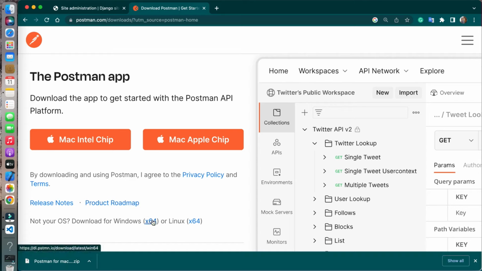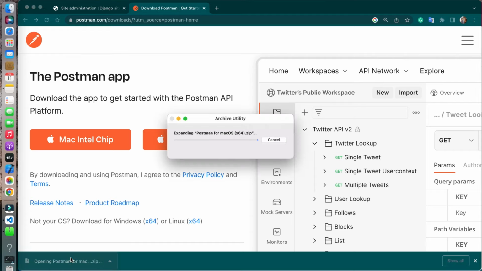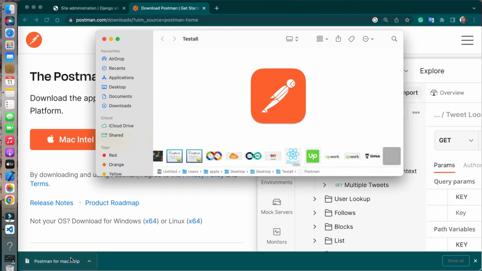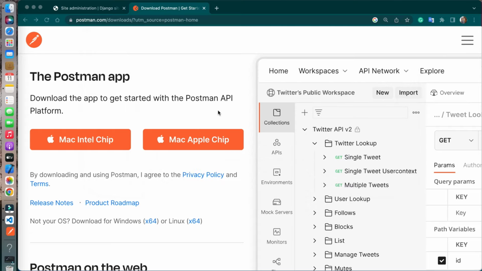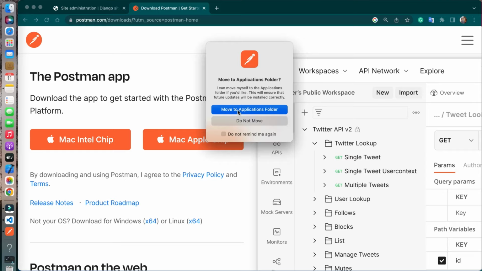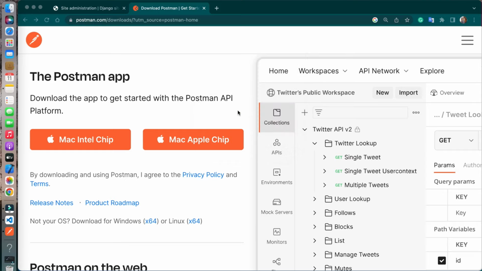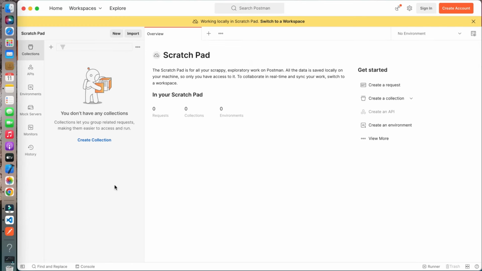Once the file is downloaded, you can open it to start the installation process. You have to follow the on-screen instructions to complete the installation. When installation is done, you just launch Postman. You can click on the Postman icon to launch the application. Move it to the application folder if you are using Mac. When Postman is launched, create a new collection.